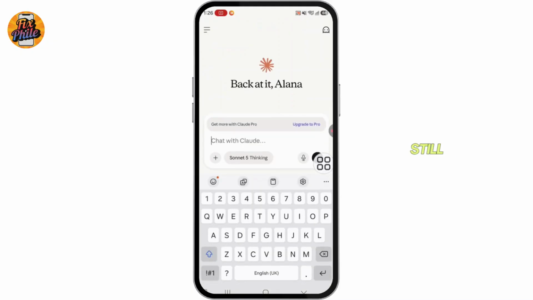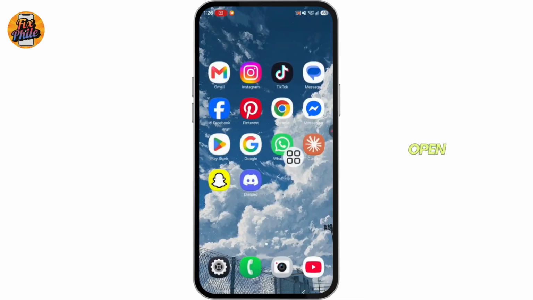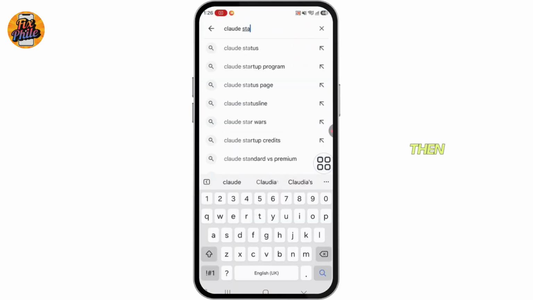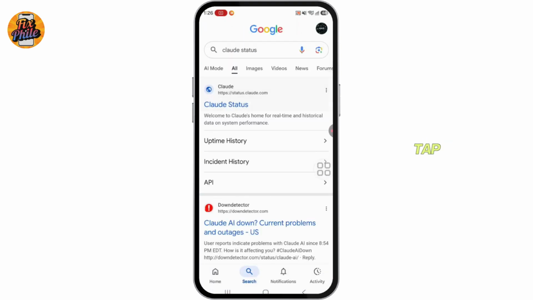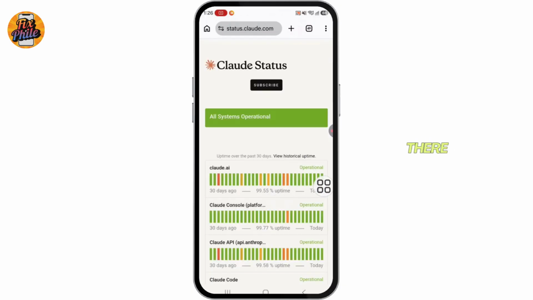If the problem is still there, then you want to check if there is any issue with the Claude server. For that, open up any web browser. Then type in Claude status, tap on this website and check if there is any issue with the Claude server. If there is, then you simply want to wait until this issue gets fixed.